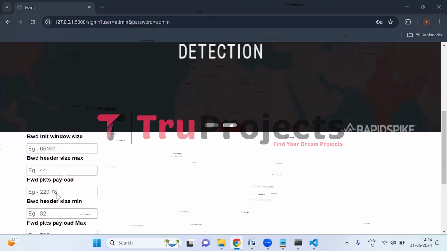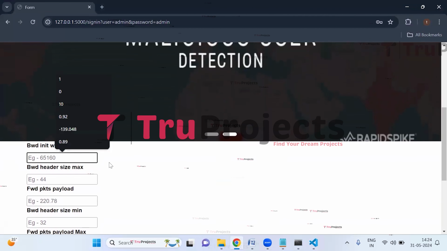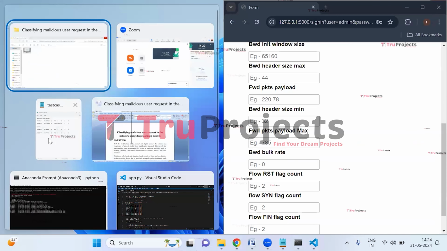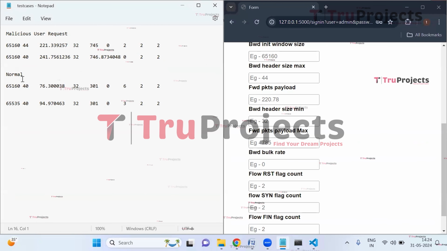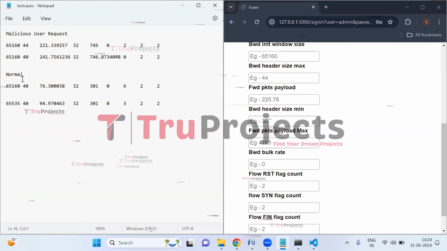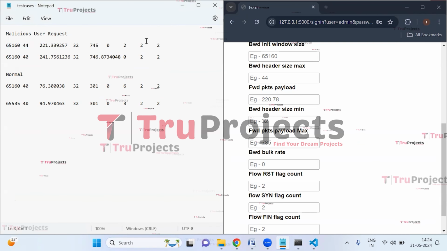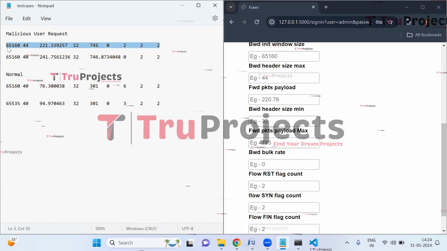Now let us enter the parameters value from the test cases. So here, these are the test cases which I have shown you during the execution. So from here, let us enter the value. So let us enter this set of parameters first.